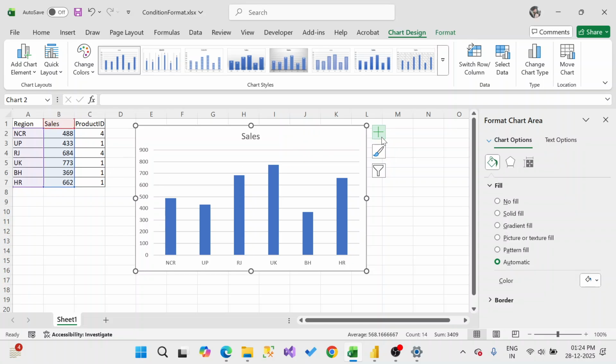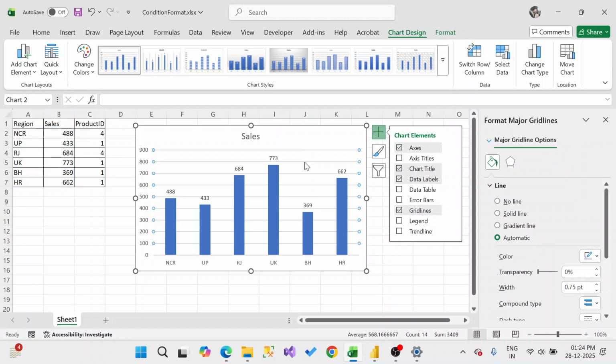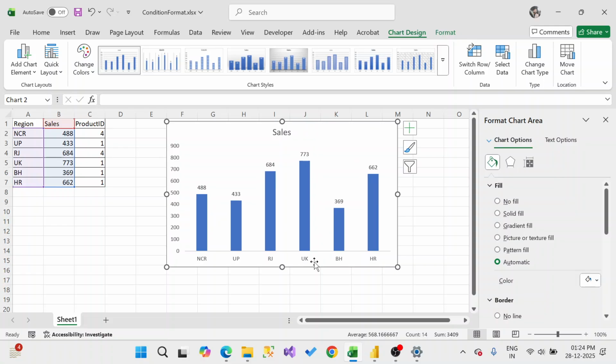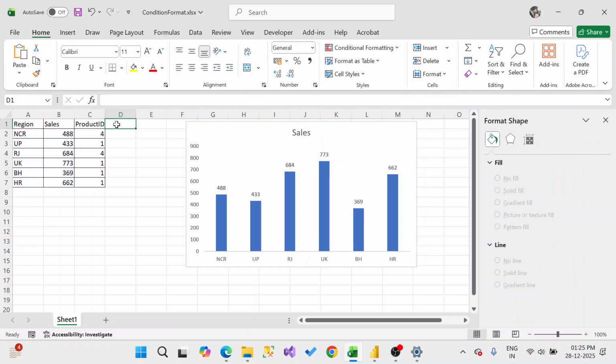Let's do some kind of formatting. I just add data labels, okay, and we can just get rid of the background lines. So as you can see, the UK has the maximum sales done, but it's coming in the same color, all coming in the same color, right? Our task is to make the maximum and minimum sales done in a different color apart from the whole chart. So for that, we need to do some kind of trick, and let's create one column.